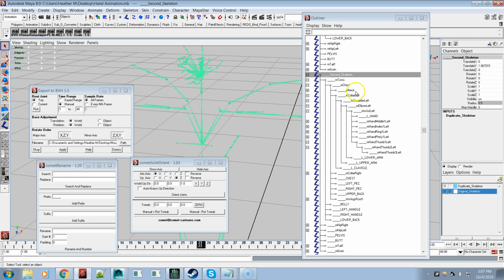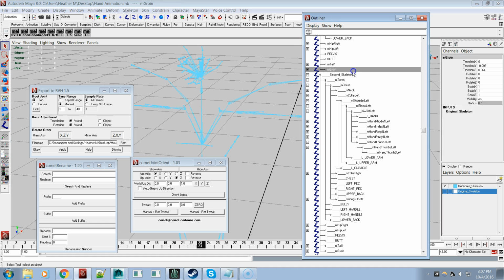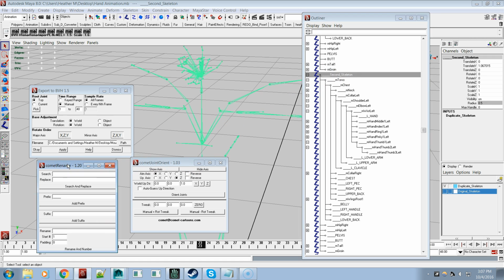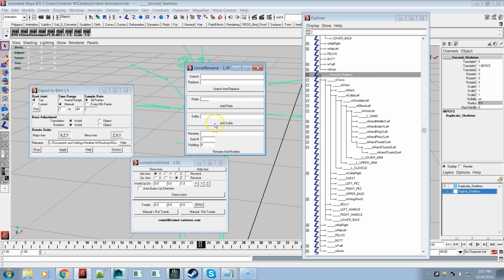And then I went in here and I renamed all the bones. This is the pelvis bone of the second skeleton, and I just renamed it second skeleton. And then I used the Comet rename tool. Like I said, I'll add a link to where you can download these tools. These are very old tools, but they were very nice and they work really well.